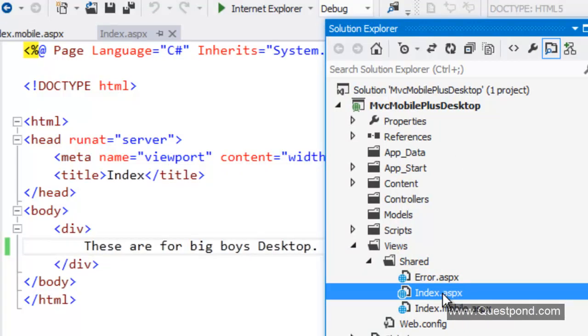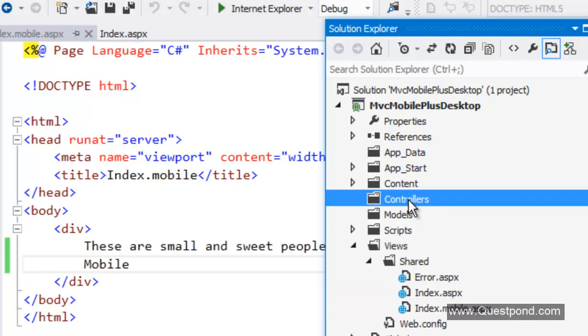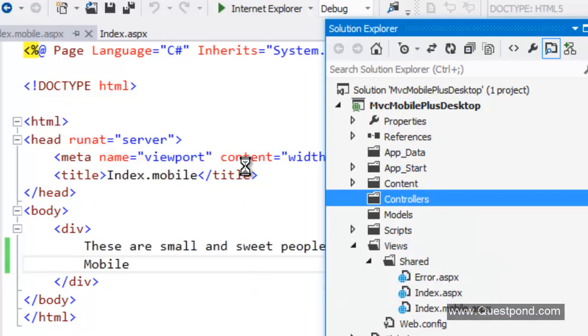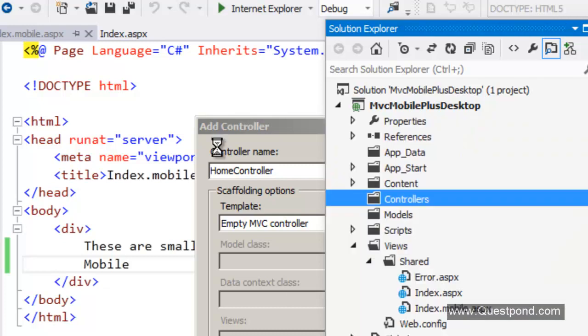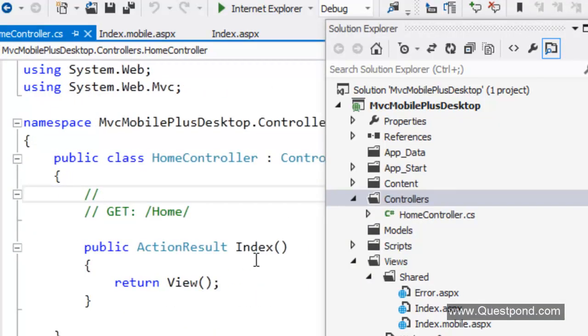Great. So you can see on the screen here I have two pages, one for the desktop, this is index.aspx, and another one for the mobiles, that is index.mobile.aspx. And what I'll do is add a very simple controller here, and let's name this controller the home controller. And I'll render this view. In this you can see that I have an action called index. So this index will display index.aspx. And that's it. So I'll do a Control F5.